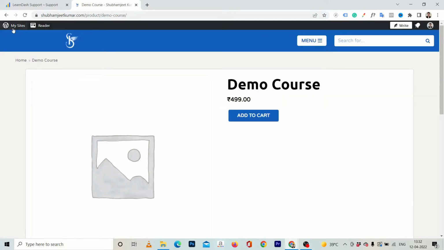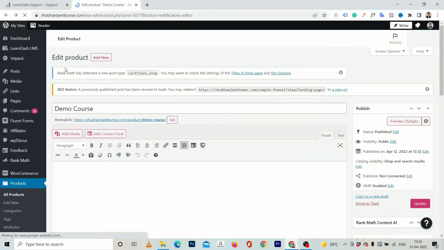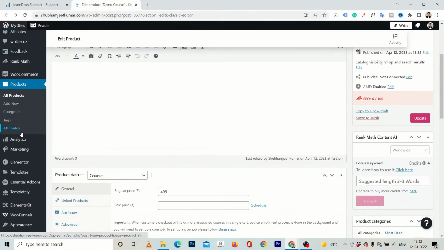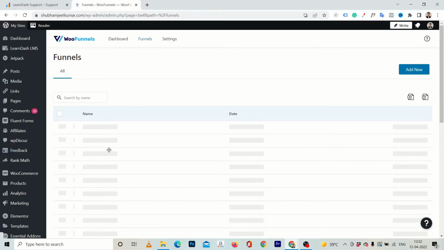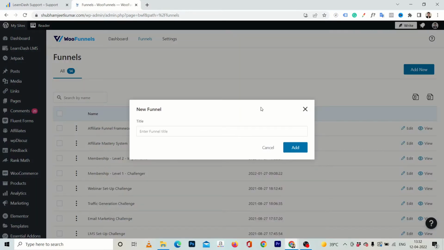Okay, so this is the demo course. Let's go back and now we'll create a funnel. To add the funnel in WooFunnels, scroll down and find WooFunnels and click funnels. I've already created a few funnels, so that's why you're seeing a number of funnels here. Okay, so now to add the new funnel for our demo course product, click add new and the name will be demo course. Now click add.